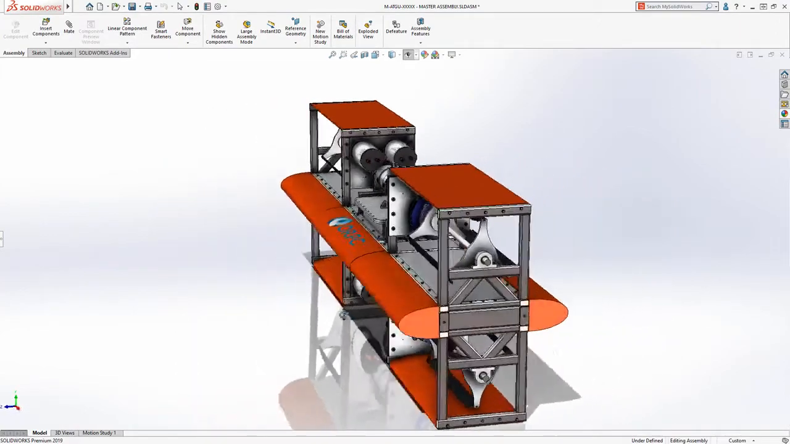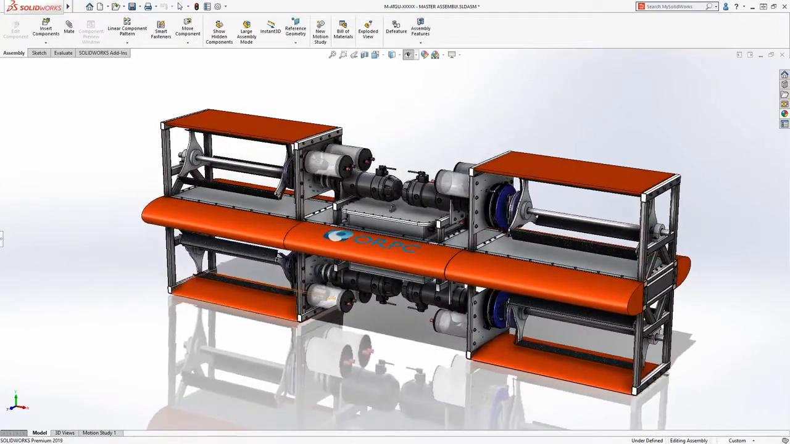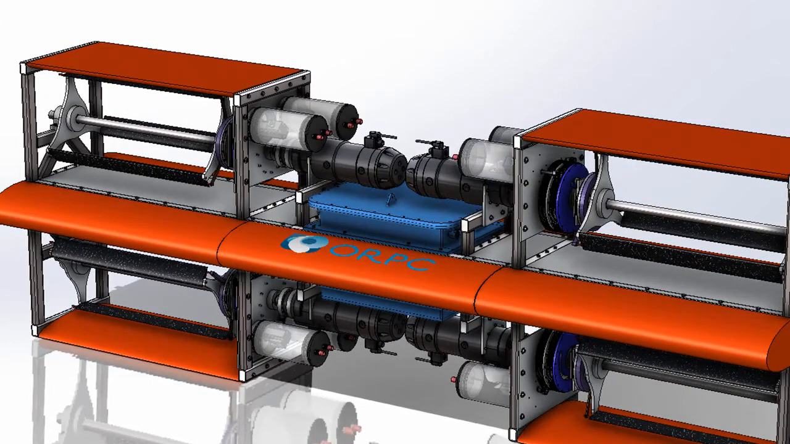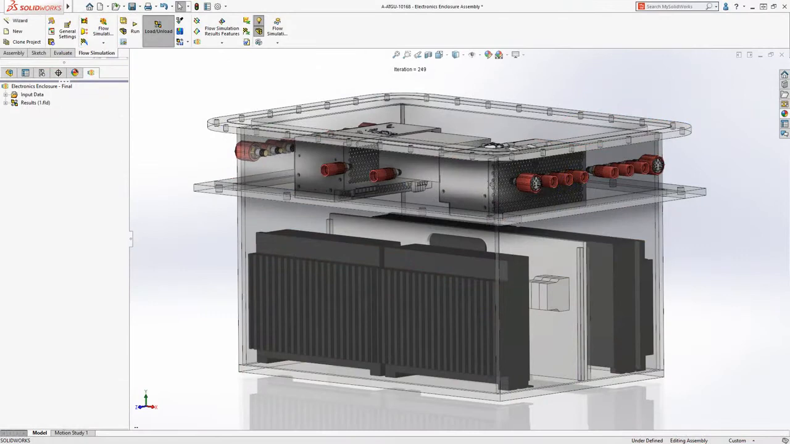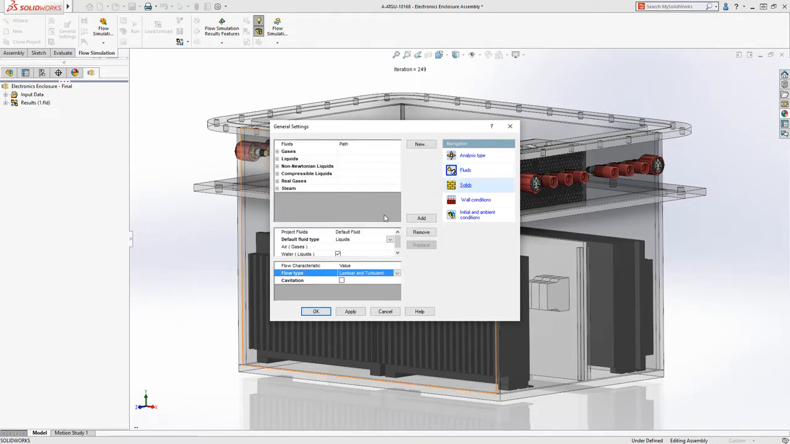Removing heat from a design is critical to its performance, like the electronics enclosure in this underwater mobile power generator. SOLIDWORKS Flow Simulation delivers powerful, easy-to-use functionality to solve these complex thermal problems. Setup for Flow Simulation is simple using the Settings wizard, which guides us through the process.